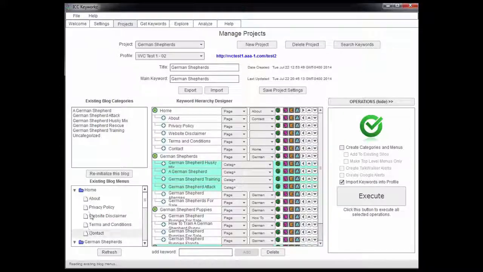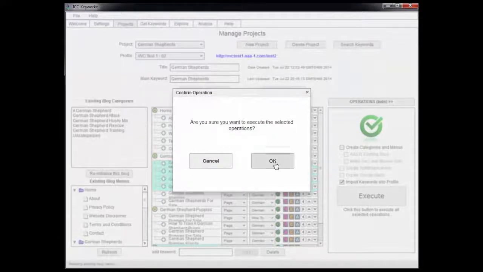If you don't like it, just reinitialize and start over. Certainly don't reinitialize a blog that you already have content that you like on there. But then I'm going to just go ahead and execute the import function. Okay, so we're going to go ahead and import that.